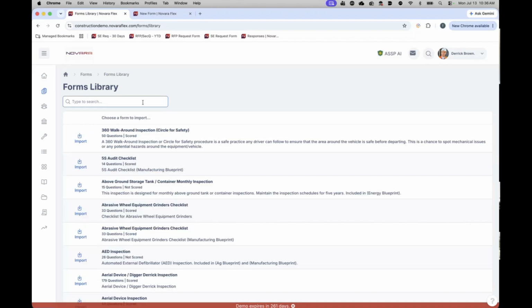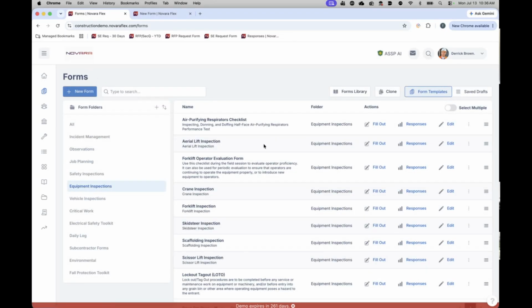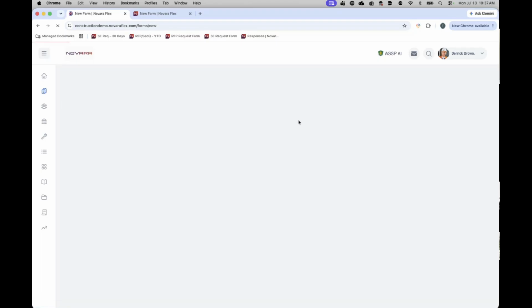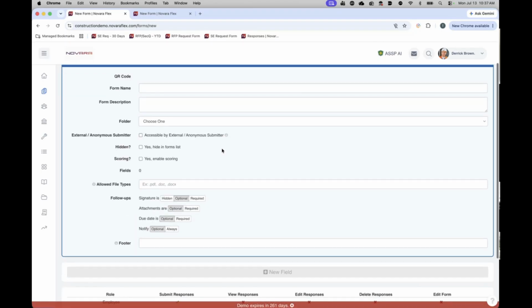If that is so desired. And so that's how forms come to life here, right? Pull them from our library, use them as is, edit them, build them using our form builder, and build them from the ground up. I'm going to show real quick on the form building side just what this looks like.